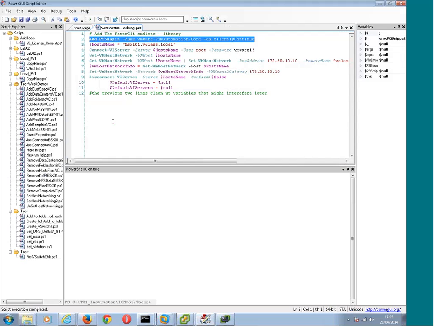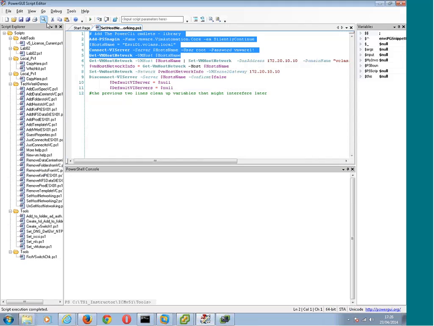Okay. Normally when I write a script, there's loads of gets and headers as I go through. If I just get it connected to start with.